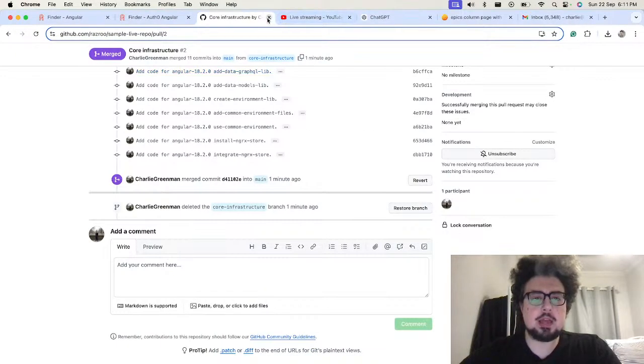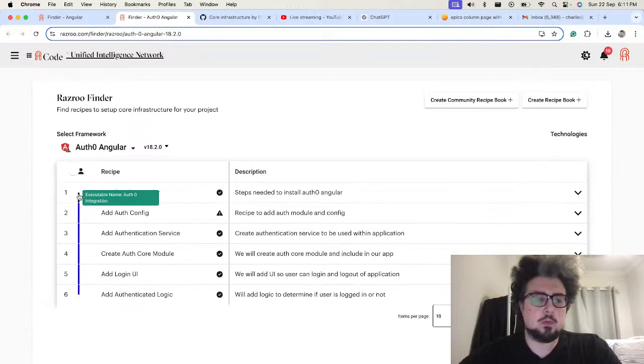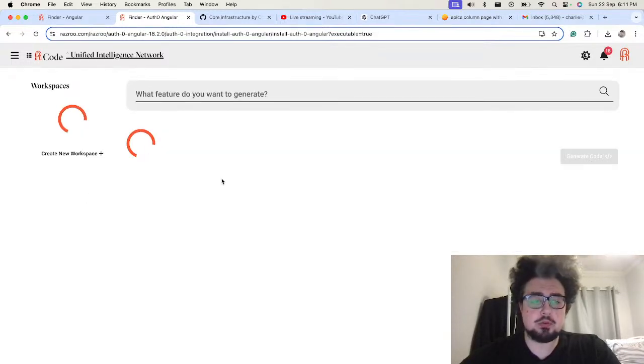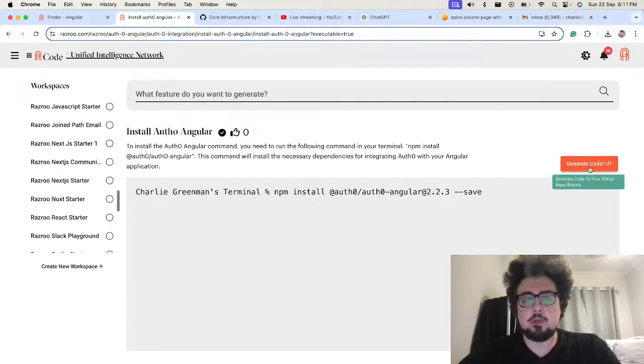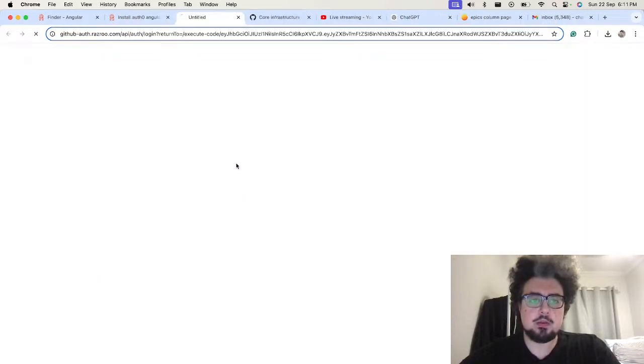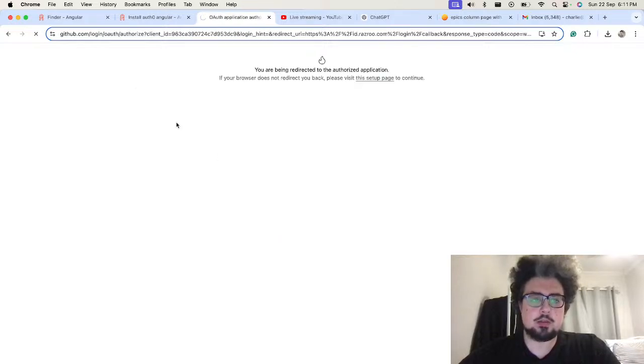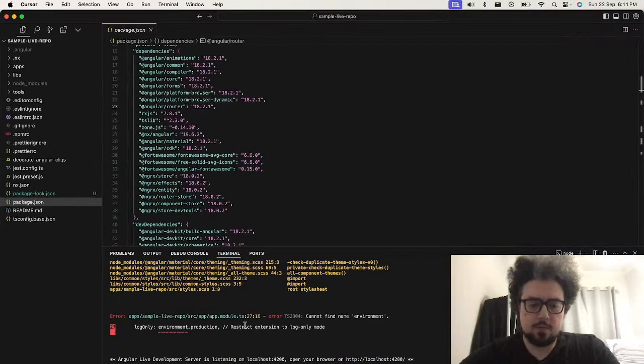While that's happening, let's generate this auth0. I personally like auth0 just because it's something I'm familiar with. Once again, I just click on this sample live repo. Razroo already gives me all the steps that I need in order to generate my code. I hit execute, and Razroo will generate all this code over to my repo.